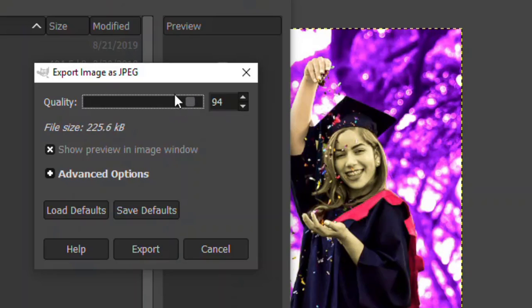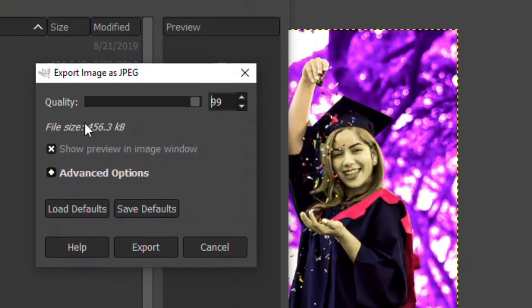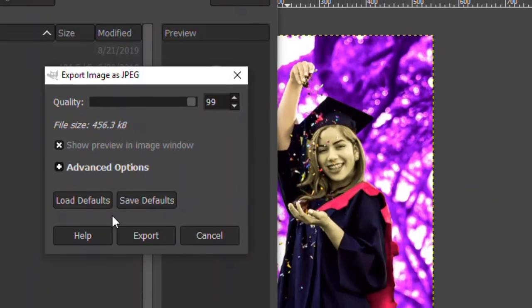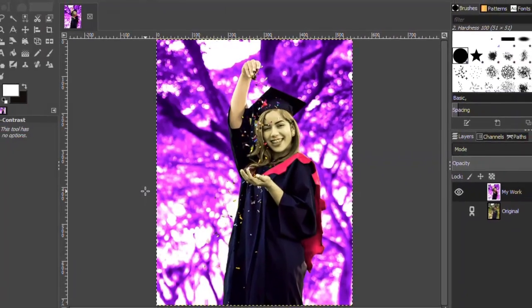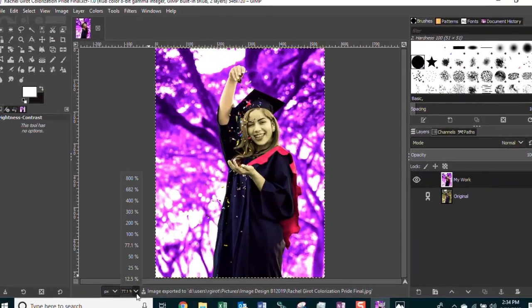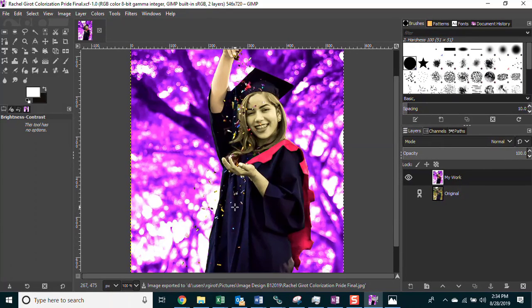Yeah, the file size is still small. And I'm going to go ahead and go up to my 99% because I'm going to try to maintain as much of my image pixelation as I can and keep it nice and high quality. It is overkill. I mean, it doesn't need to be this large, but I told you that you could go up to 500, so go ahead. Okay, and there it is. If I put that at 100%, it is large. It is looking so good.